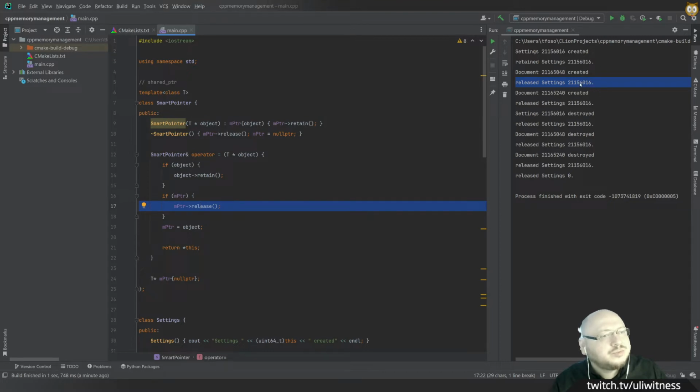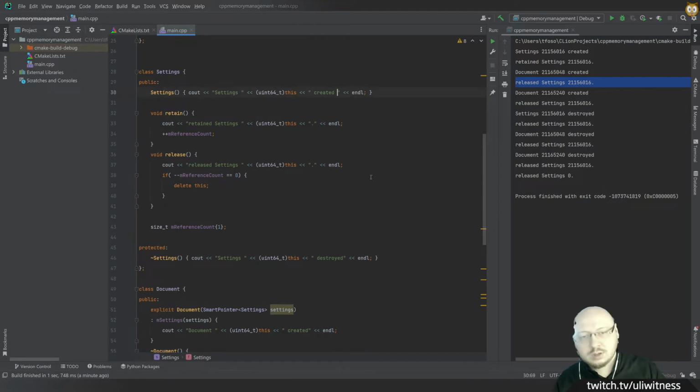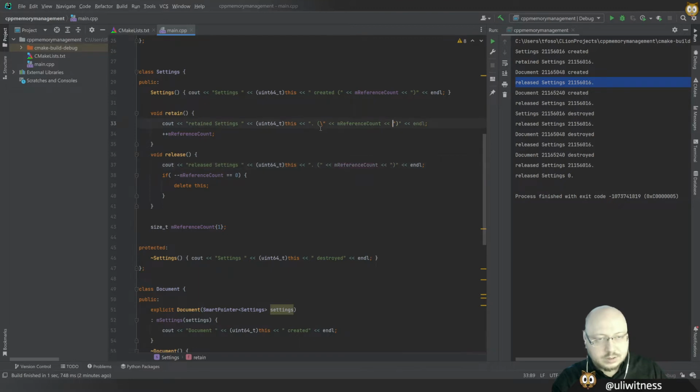I'm a bit confused here. Just to be safe that I didn't write anything wrong, let's log the reference count here. It should be here and here and here. And of course the editor is being too smart for its own good.